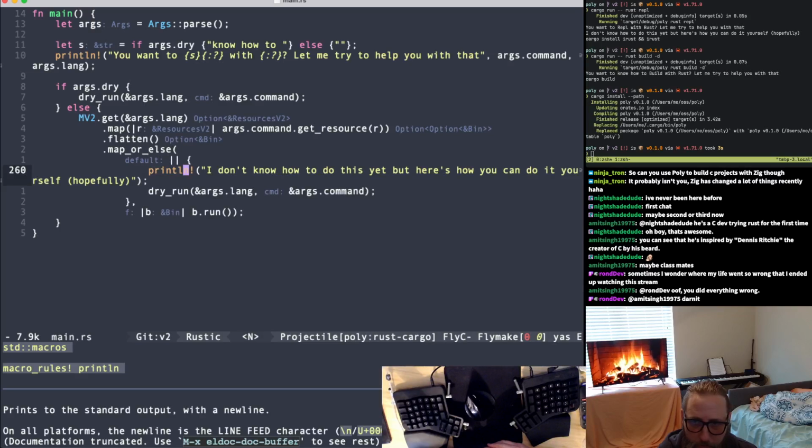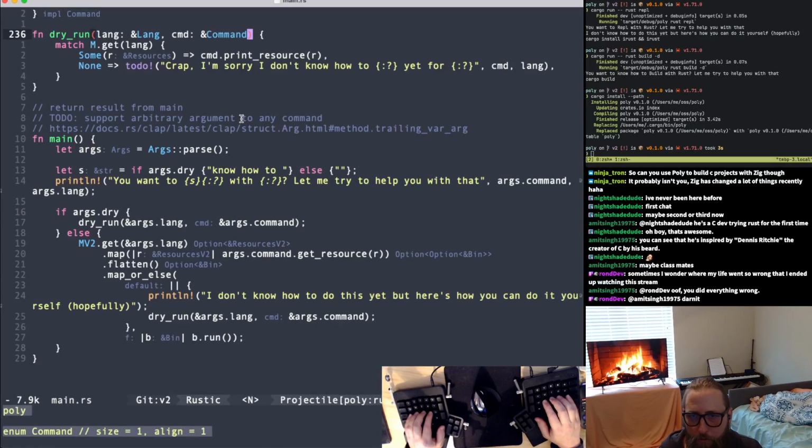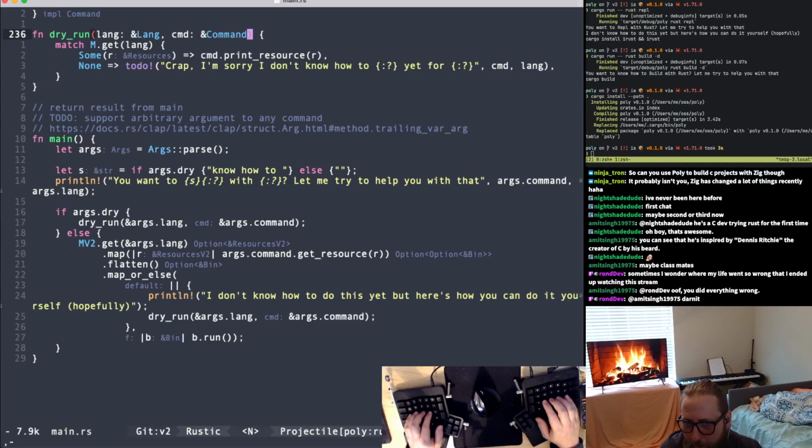I still really hate this. It's better than it was, but ideally this is just a function. Ideally I can just throw this all into one line and not worry about it. I could do something gross, like add a true command here, like a bool argument, and then just print that out in the dry run. Why not? It's still probably better than what I have.